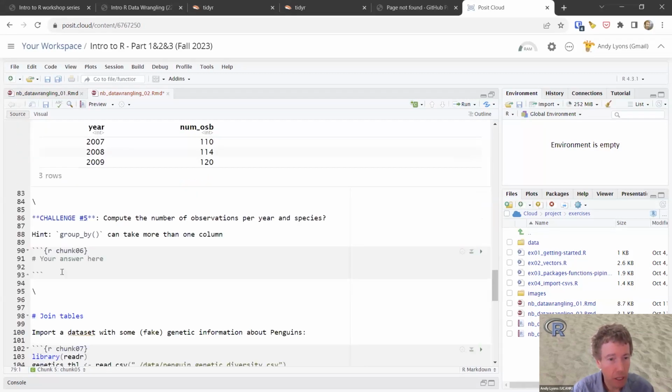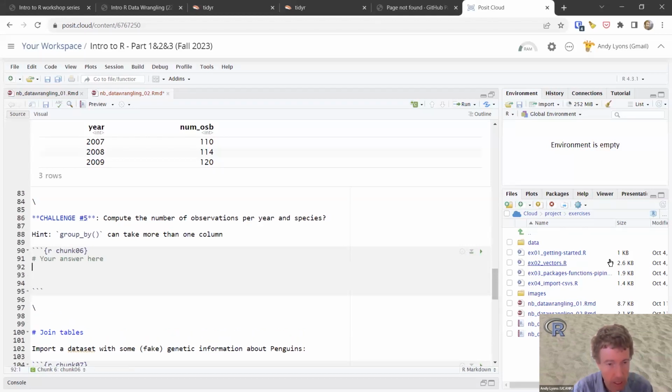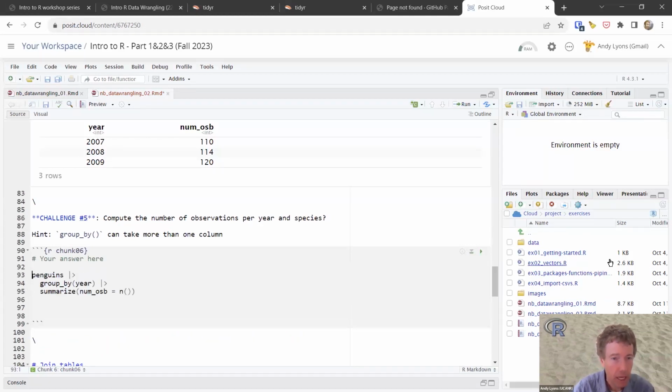All right, and then for code chunk number 6, challenge number 5, here we're asked to compute the number of observations per year and species. There's a couple ways you might be able to do this. You might be able to group them by year, and then actually no, you need to group. There's only one way to do this.